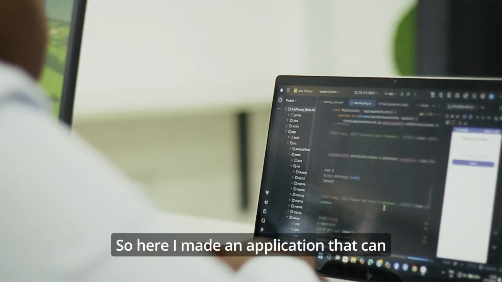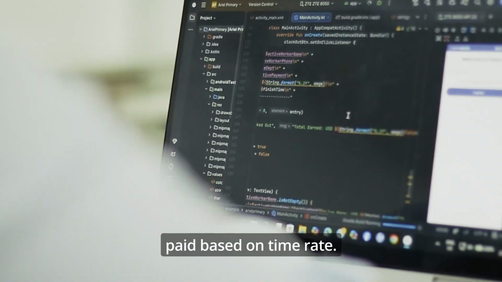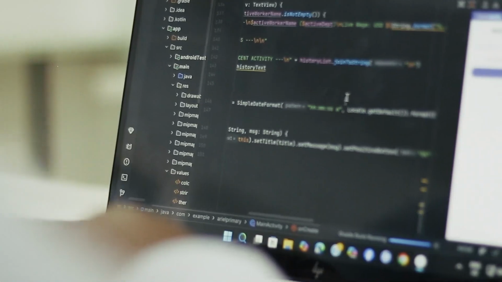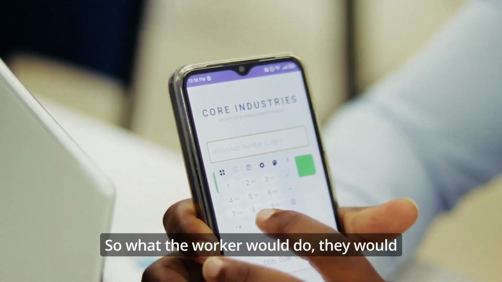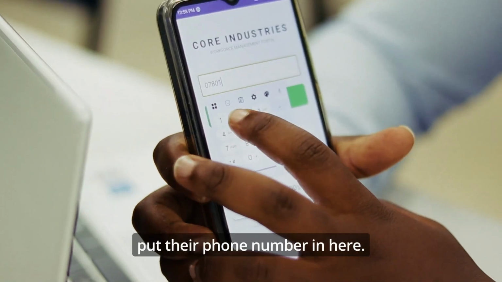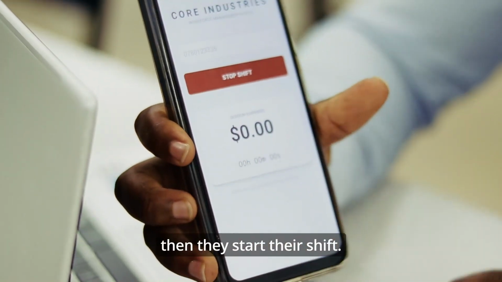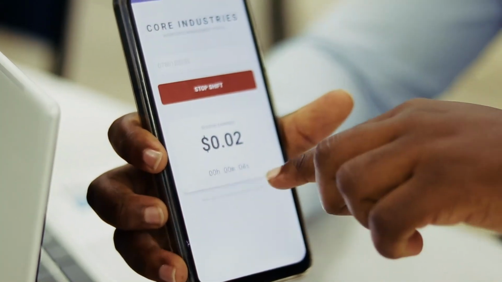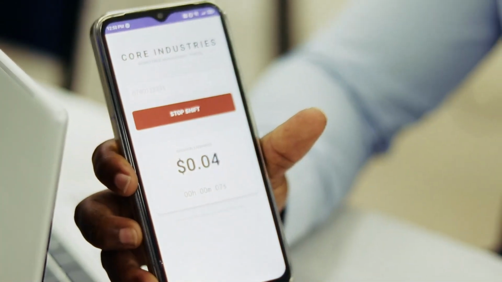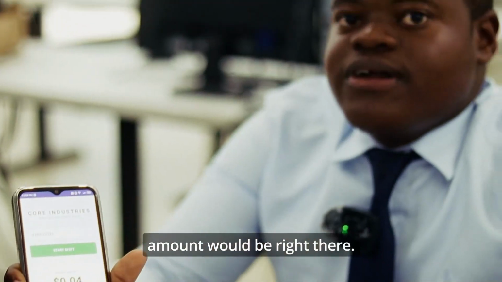So here I made an application that can help workers who get paid based on time rate. The prototype is for core industries. What the worker would do is put their phone number in this input box, and then start their shift. Automatically their wage is generated based on the hours they are at work. And when they end their shift, the total amount will be right there.